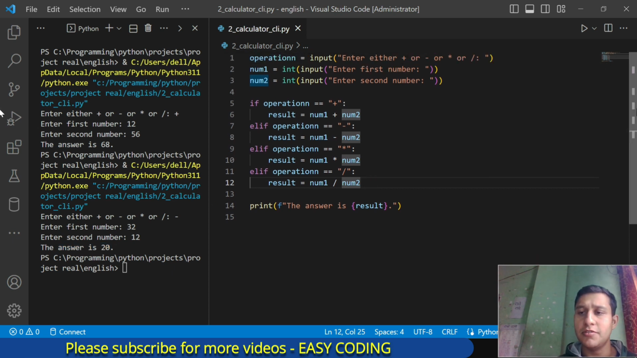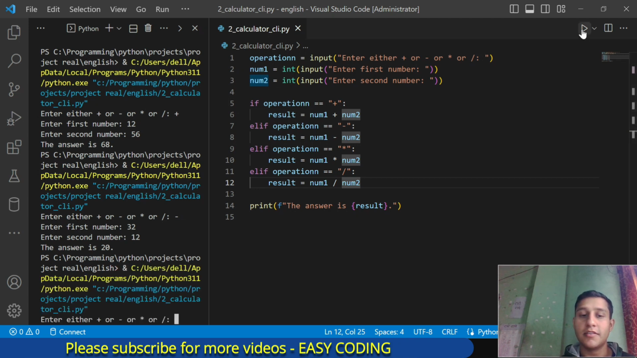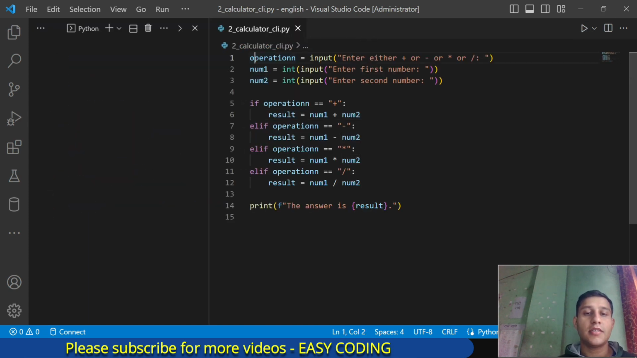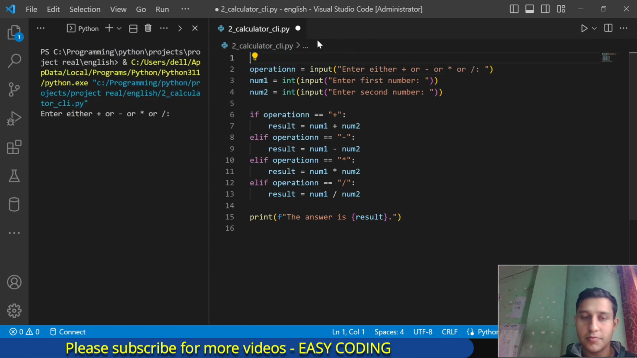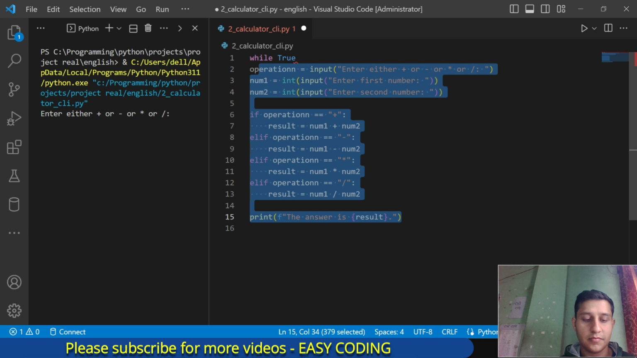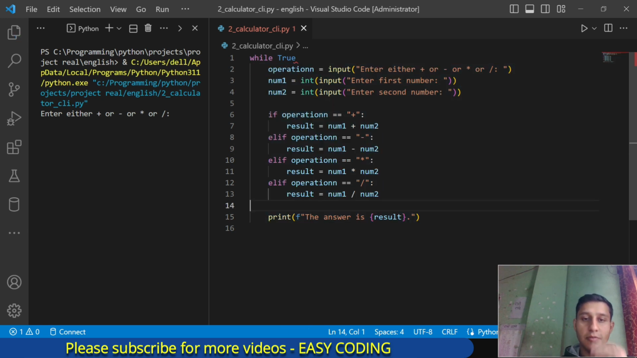Now what I want to do is, if one operation is finished, then I again have to click here run. I want this to happen continuously. So for that, what can I do? I can take the help of the while loop. So I write while true, then after, let's see what happens. While true, then I forgot to give the colon, and let's see what happens.